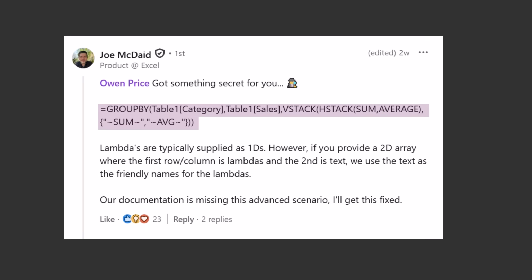What is this secret, you might ask? And don't worry, I'm not going to make you wait until the end of the video. Joe provides an example and then goes on to say, lambdas are typically supplied as one-dimensional arrays. However, if you provide a two-dimensional array where the first row or column is lambdas and the second is text, we can use the text as the friendly names for lambdas.